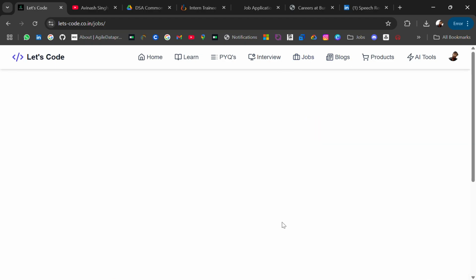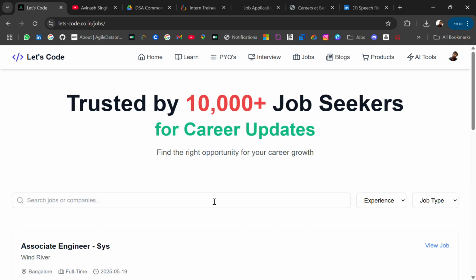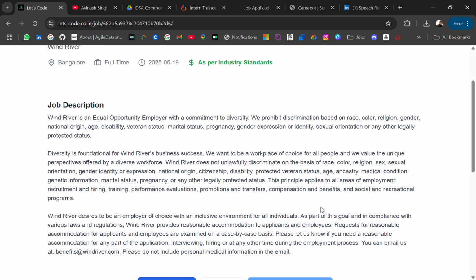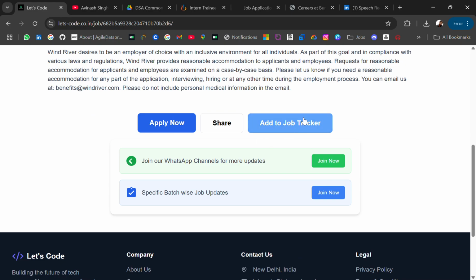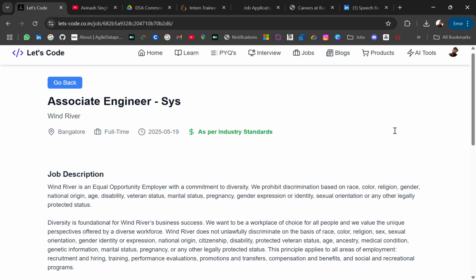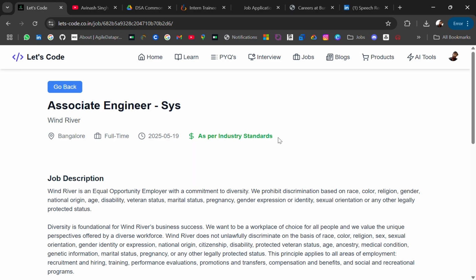So we have a job portal where you will get all the latest jobs and internship updates. From here you can apply, and from here you can add to job tracker. It will be added to the dashboard of that job tracker. So all the links will be in the description.